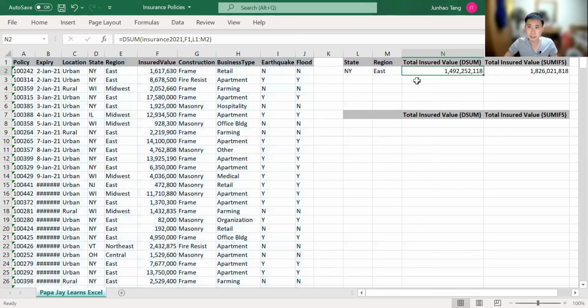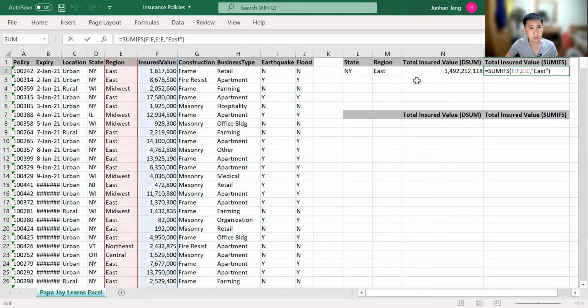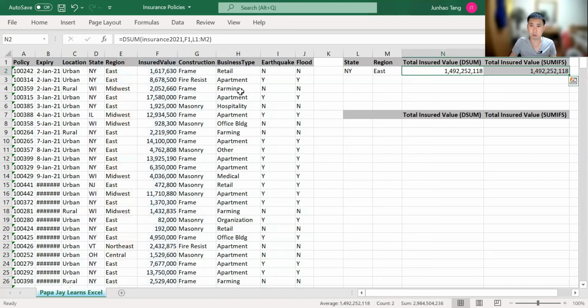Now we check the total initial value. How do we do this? Initially our criteria was just the east region, so now we can state another criteria. The other criteria will be state, and under state we want NY. So we type NY. Oh, the results are the same. So it's correct.